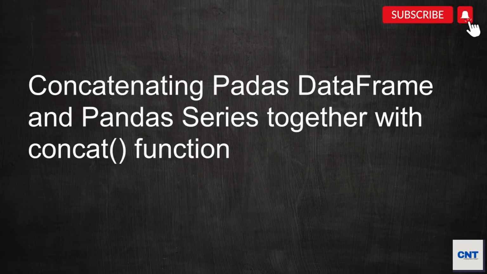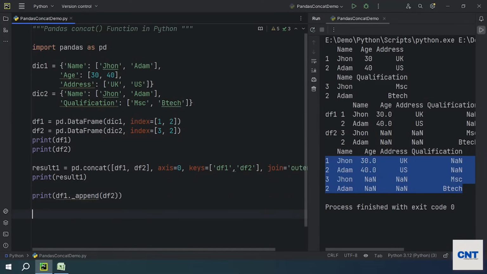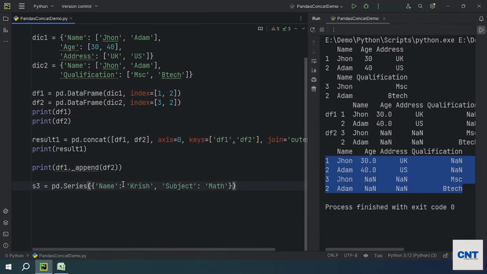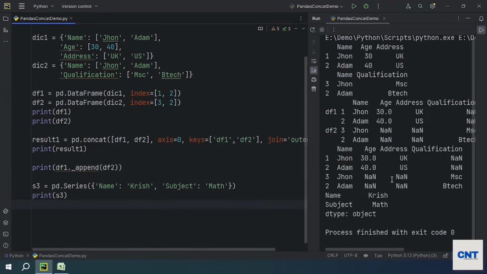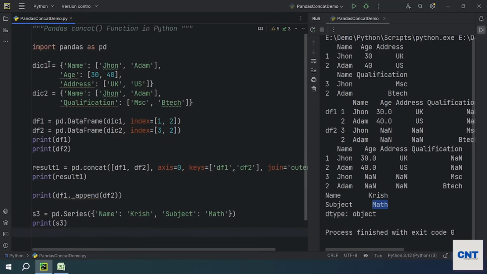We have one important case: a data frame and a series. If you want to concatenate one series and one data frame, how will it be done? I have one new series handy to save some time. Series 3: if you print it, it shows two columns, name and subject. Name is Krish, and subject is math.